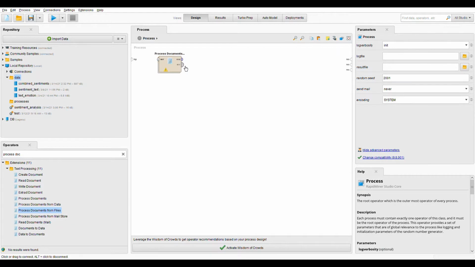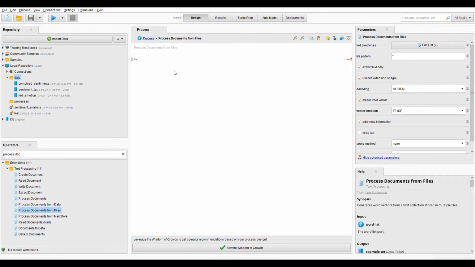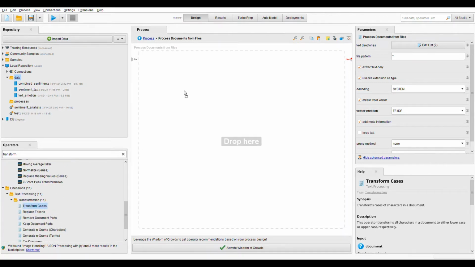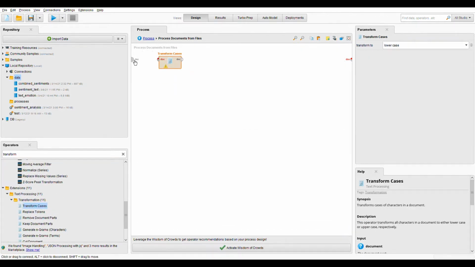Data's brought in. Now we'll double click within this operator, because some operators in RapidMiner have sub-operators, and you can click within them and then add other operators to the process within it. And we'll add a few familiar concepts which we've come across in this class. So transform cases, get everything to lowercase. All right, we'll bring this port to here, and that's a good concept to point out.